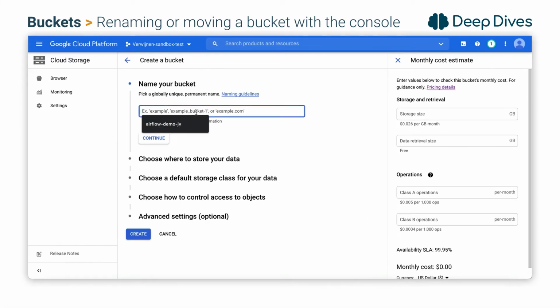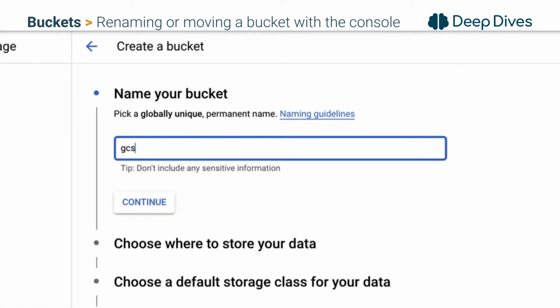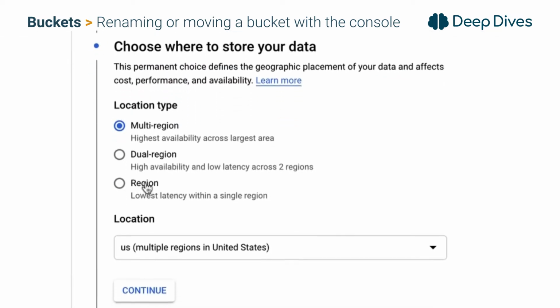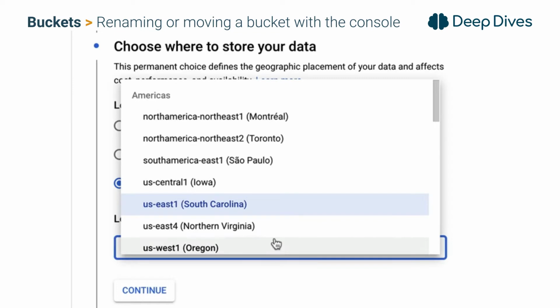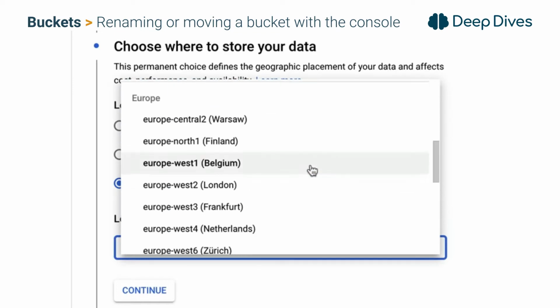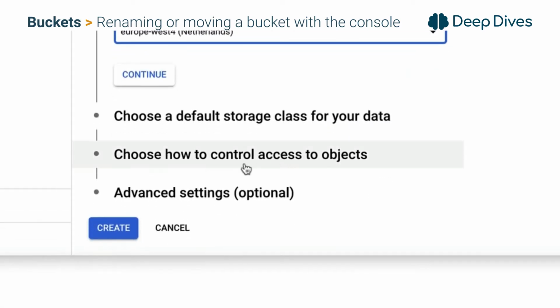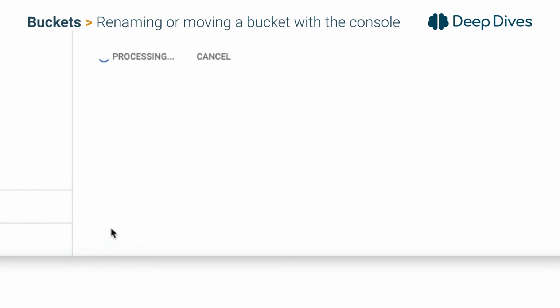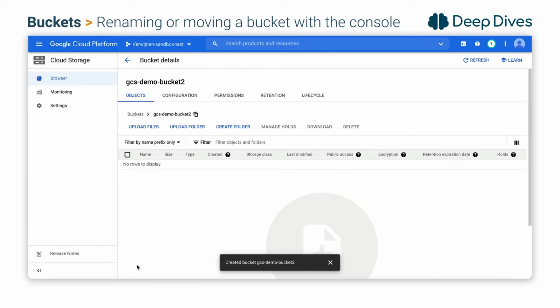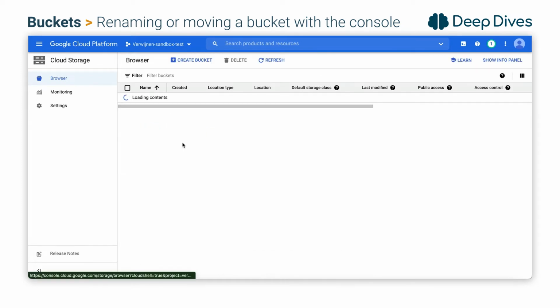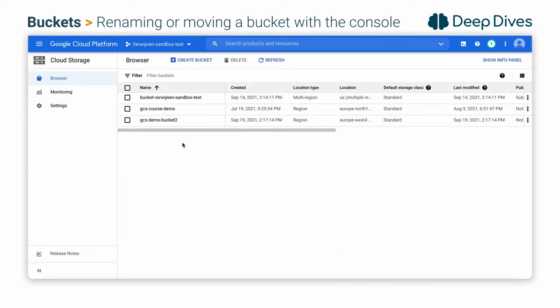And I, of course, can't use the same name. So I'm going to use GCS demo bucket 2, at least temporarily. The region where I want to store stuff was not in Finland, but rather in the Netherlands. And then that's pretty much it for our bucket. And now we have created it. There we go.